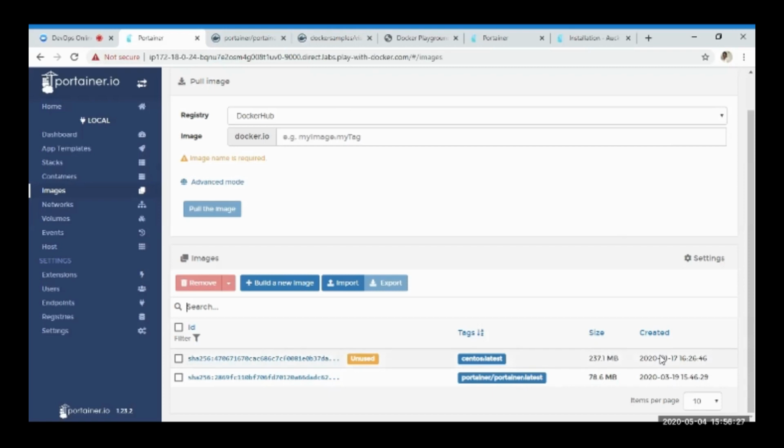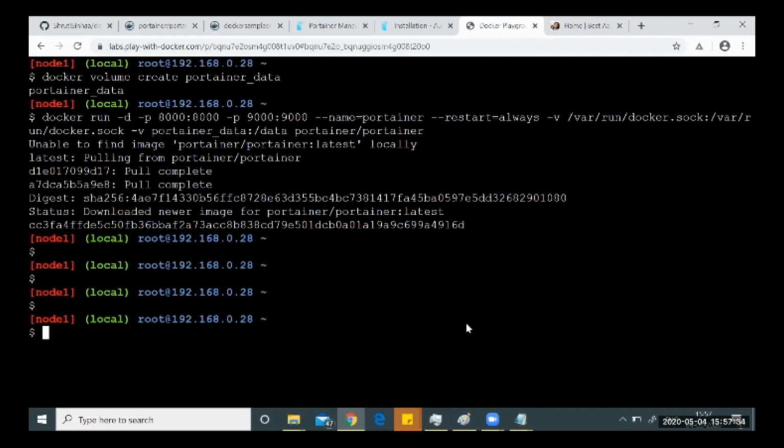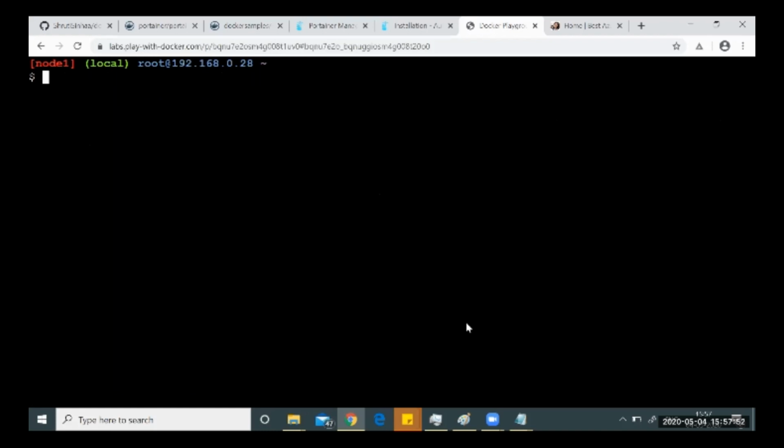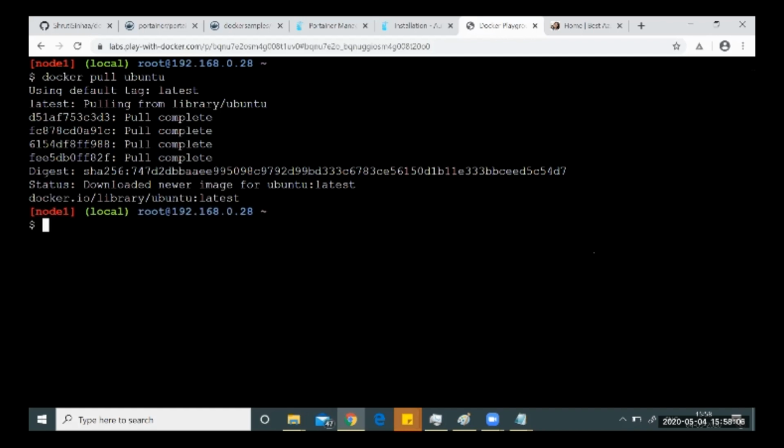Let's go to the playground. So let's see. Now Docker images. Yes. If I pull here, it will display there. Go ahead. Pull something. So if I say docker pull Ubuntu, it will display there, right? And if I create a container here, a container will also display there?